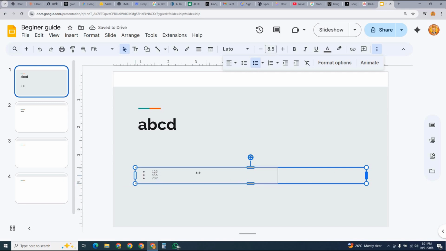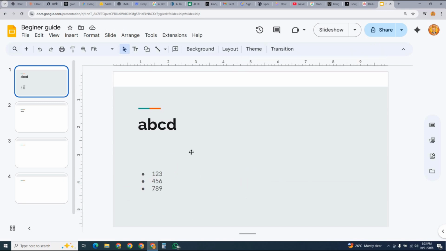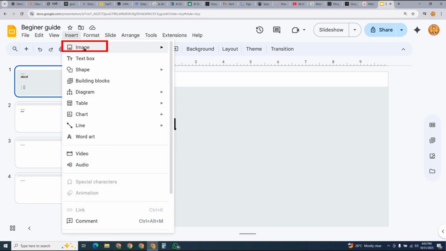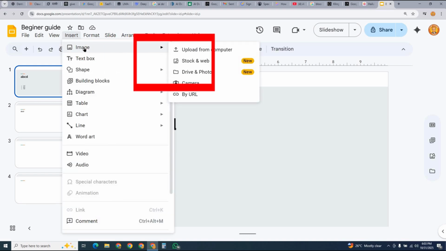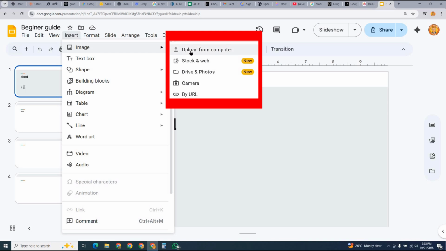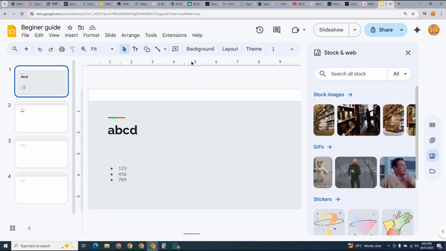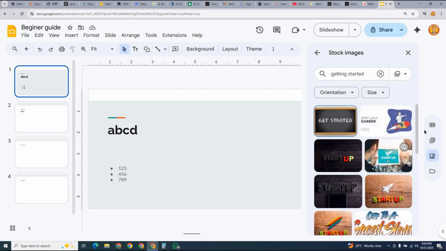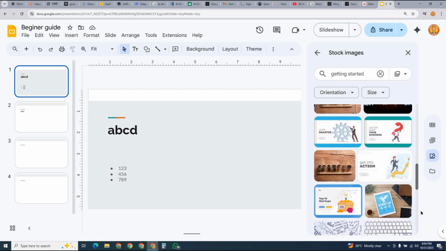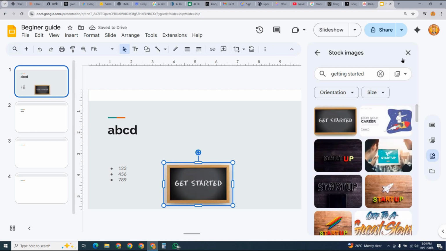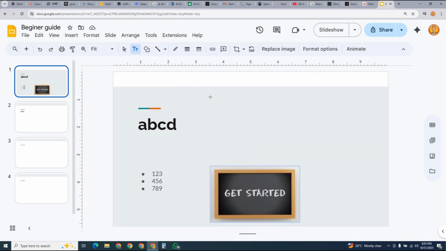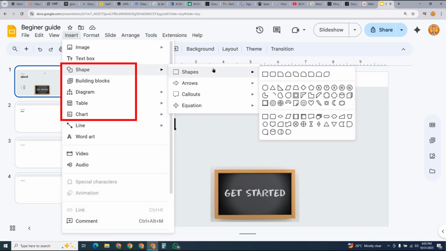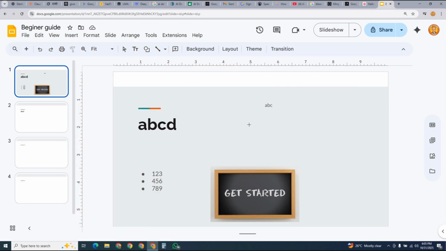Add visuals from the Insert menu to make your presentation stronger. You can upload images from your computer, search the web, or use files from Google Drive. Insert text boxes if you need text outside the default areas. Use shapes, tables, charts, and diagrams to show information visually.